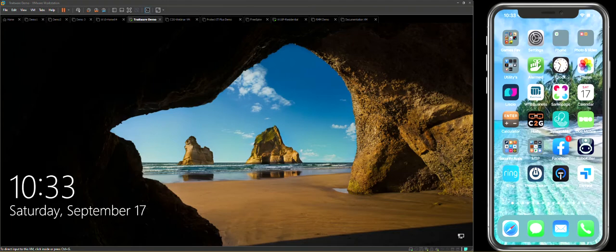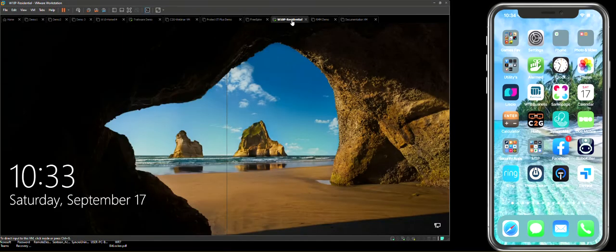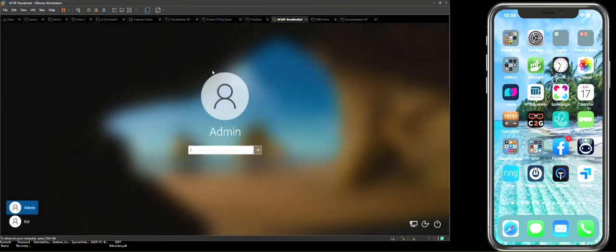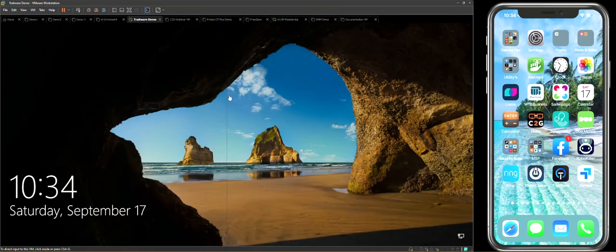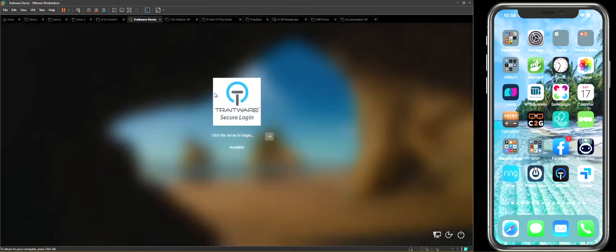But first, we're going to show you a typical Windows device. So here's a more typical Windows PC where you have a user, we have an admin and a kid user, and a password, of course. And that's the traditional way to do things. But we have something a little different in this Traitware demo that I'm going to show you.